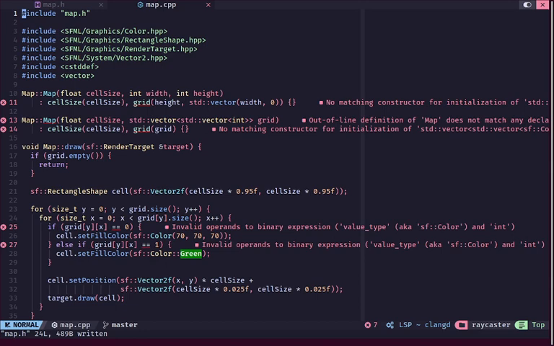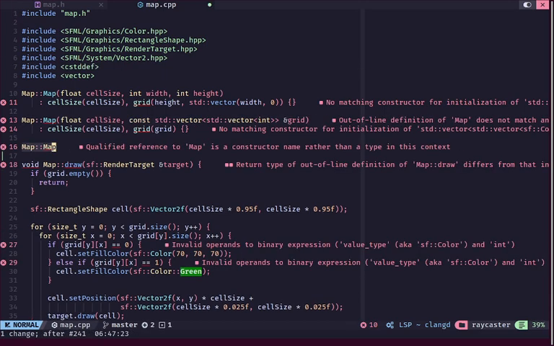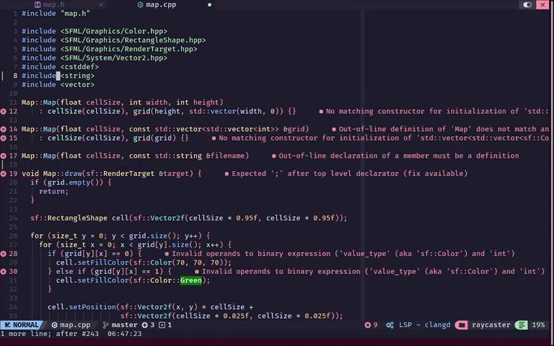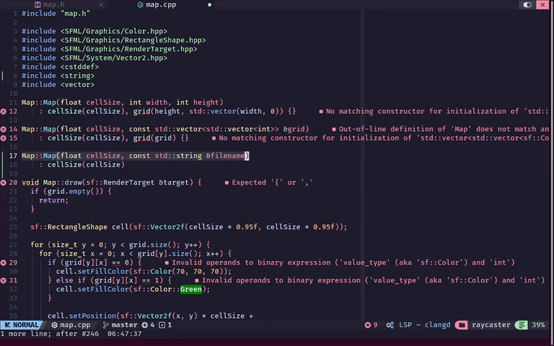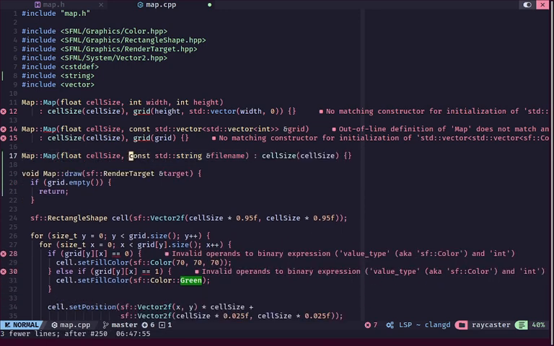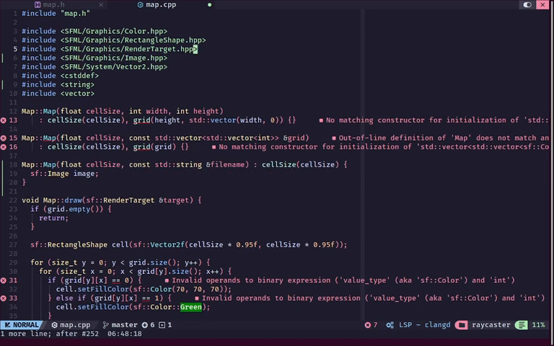Inside of here, let's go down and create a Map constructor, which will be our file name constructor. It will take a file name, and we are going to initialize our cell size to whatever the default value is. For the actual loading we'll use an sf::Image. The reason we are not using a texture here is because we are not drawing this image, we just want to access its data. So we'll take the image and load it, and we'll need to make sure we include the Image.hpp header as well. You can see I'm doing that up here.